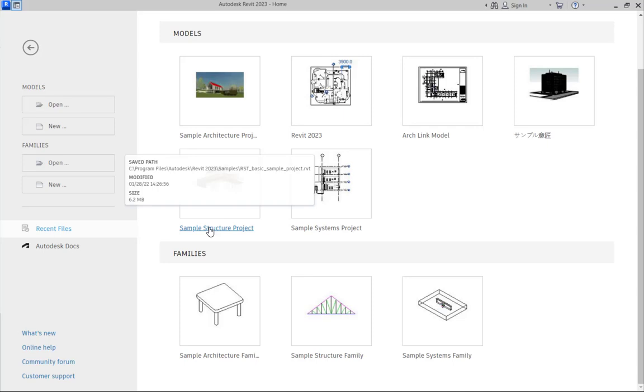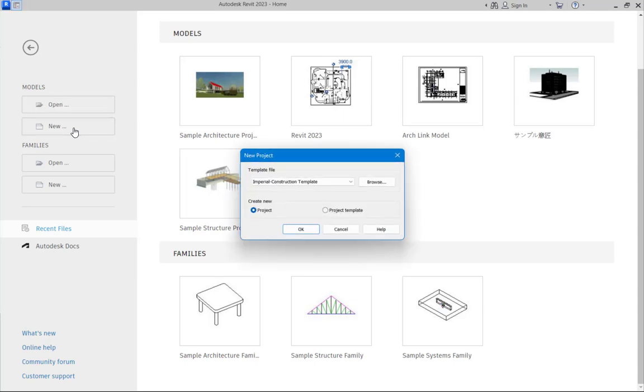But first of all, what you have to do is we are going to use a new template here. So I'm going to use the metric structure template. In case you are an Imperial user, you can also use the Imperial structure template as well. So I'm going to use what? The metric structure template.